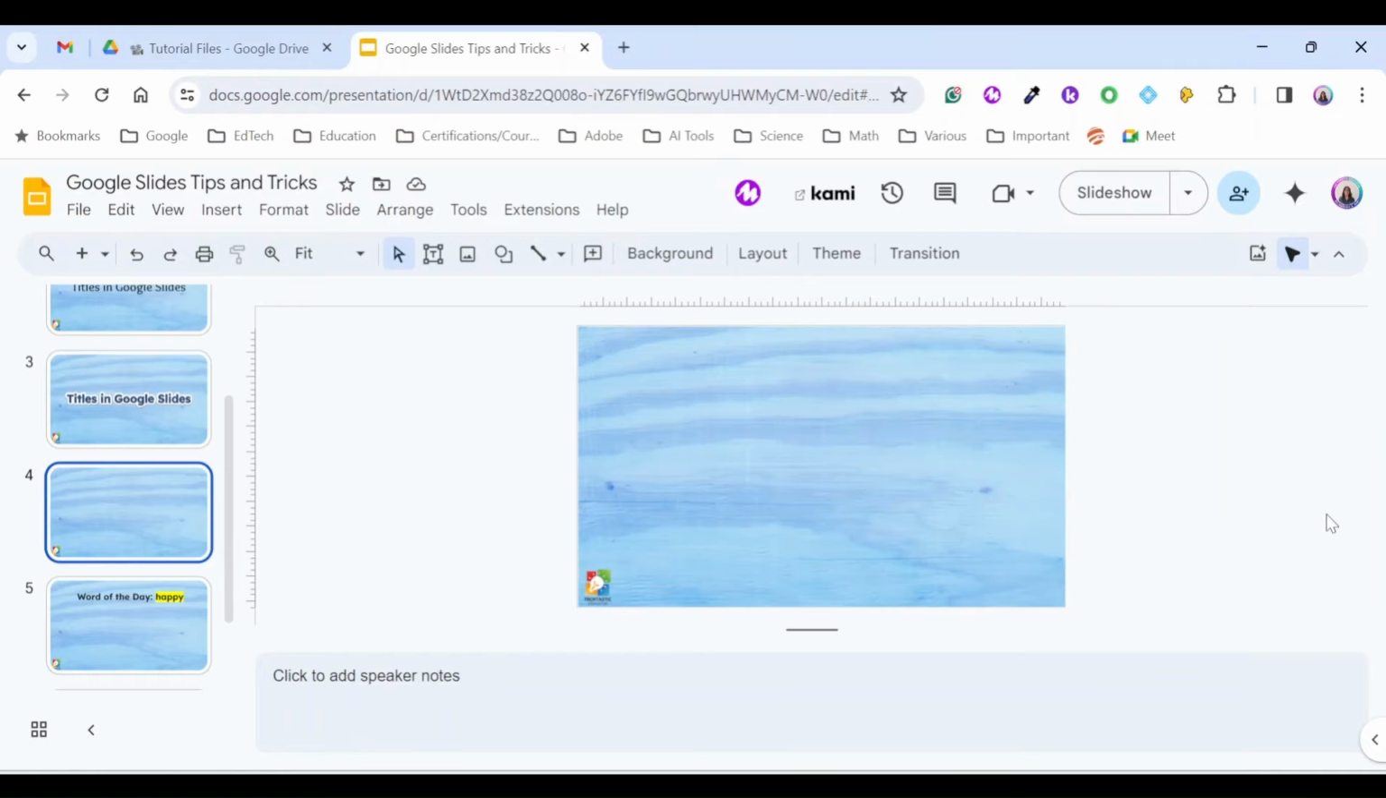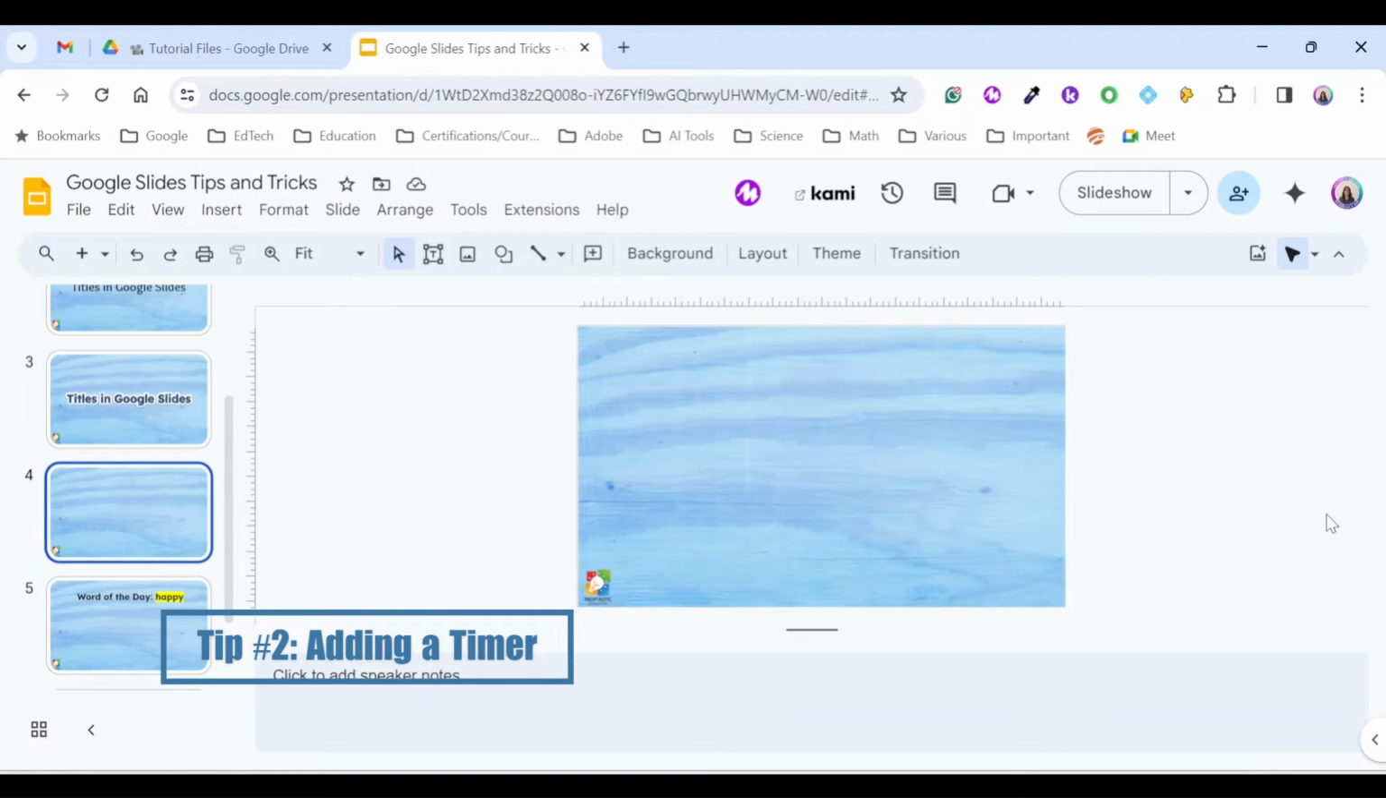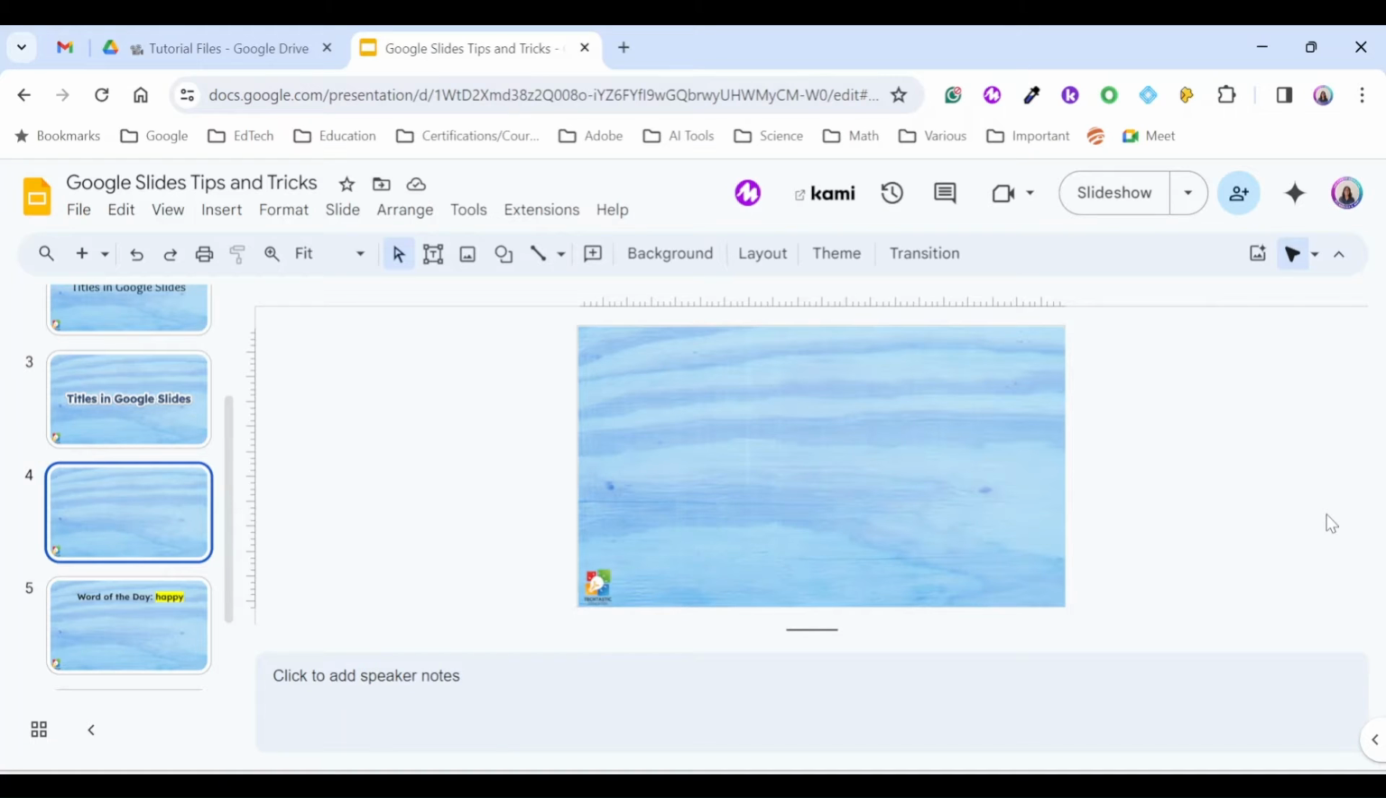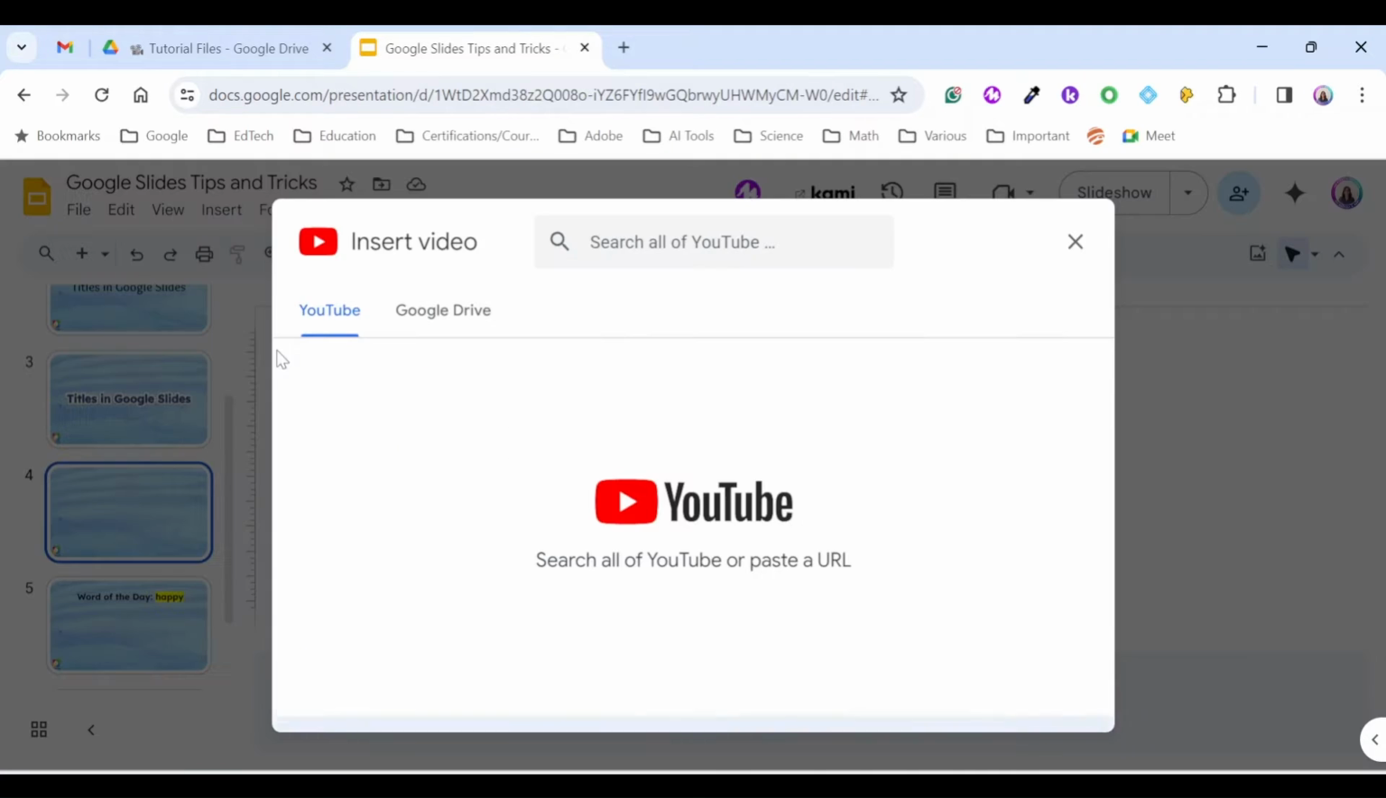My second tip is adding a timer to your Google Slides. If your students are working on an activity and you want them to finish this activity in a specific time, you can add a timer to your Google Slides so that they can track the time. In order to do that, just go to Insert and then select Video.